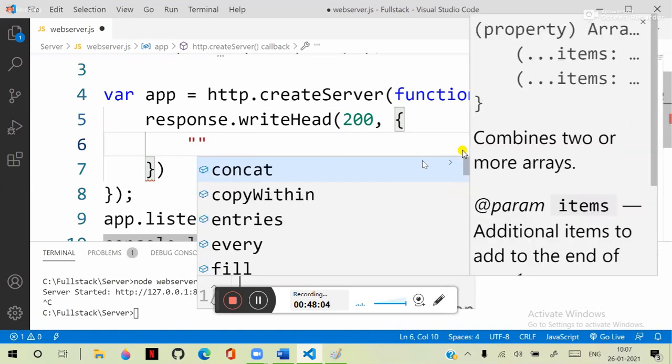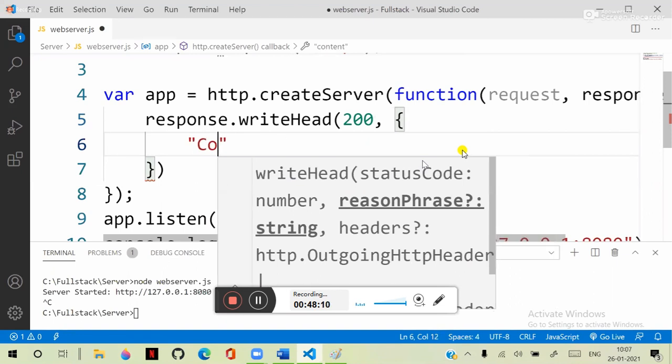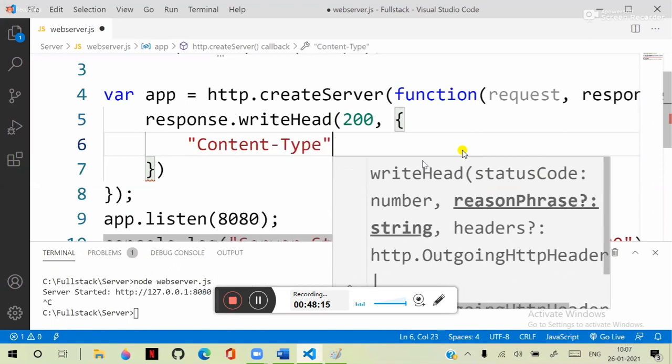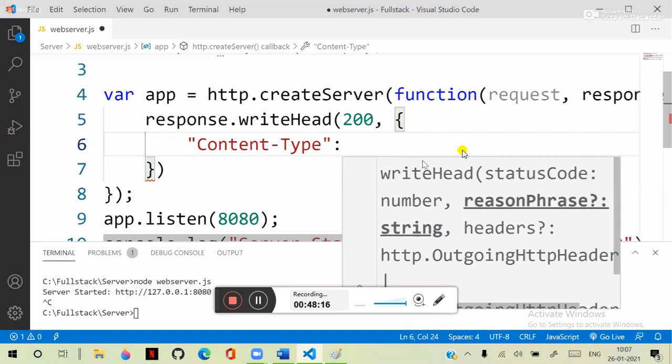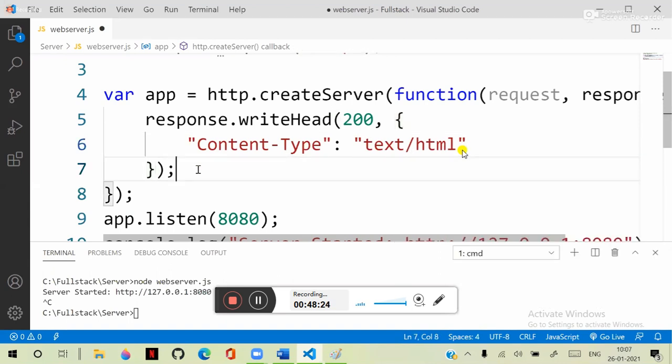So it defines the content type. We have to define the content type here. What content type do you want to send as the response? I want to send text/html. That is the content type we need to send. So that is how the response sends the content type.